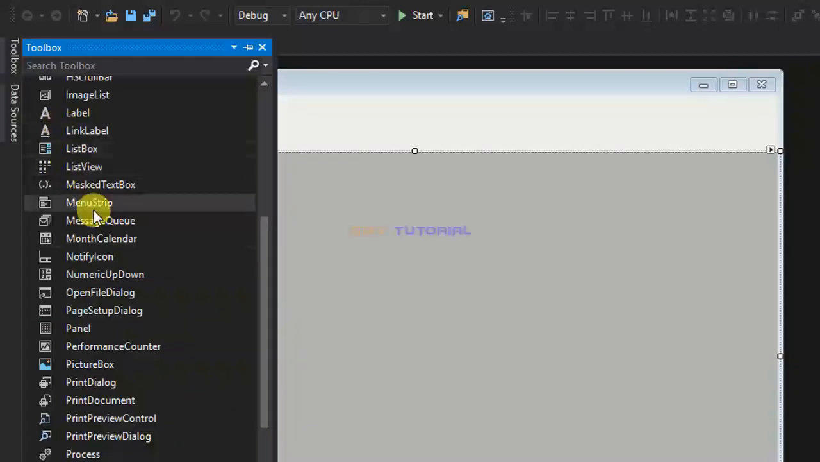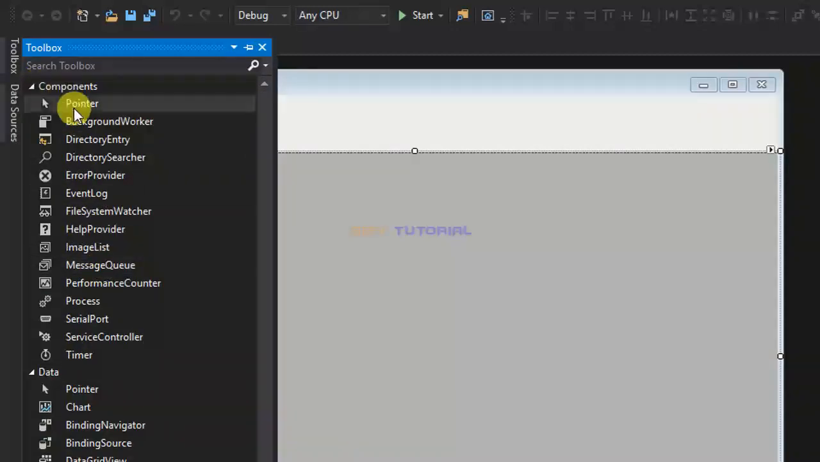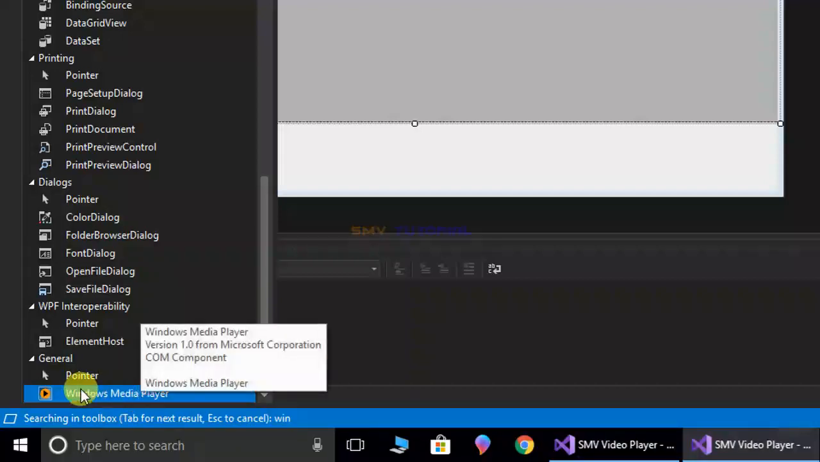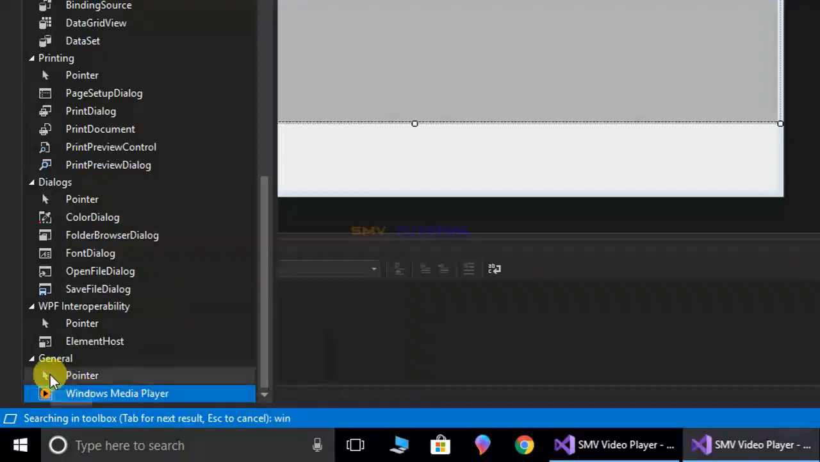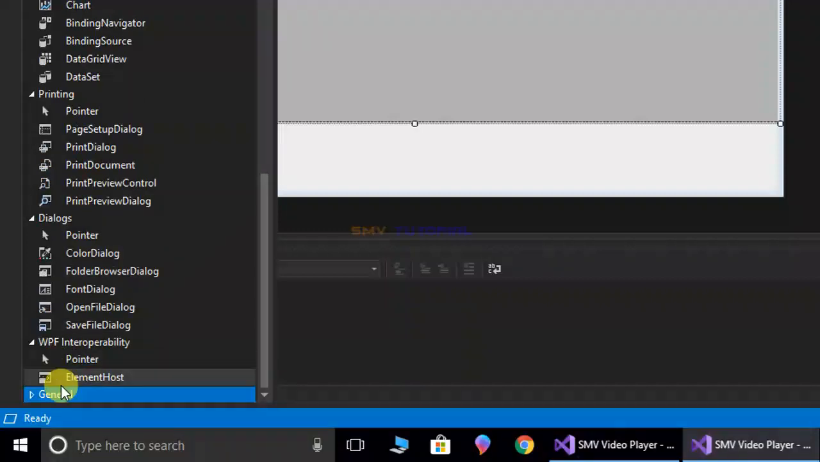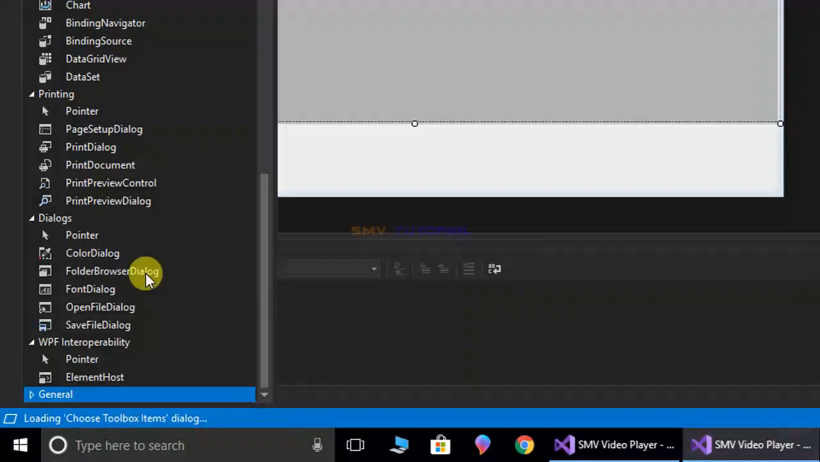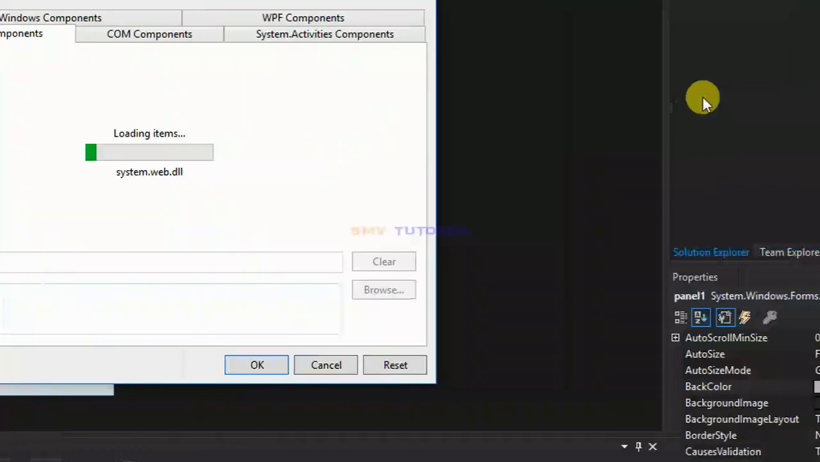Next, open the Windows Media Player tool. This is the Windows Media Player tool, and this is how to open it. Click general, right click, show items. Choose items. Click next.